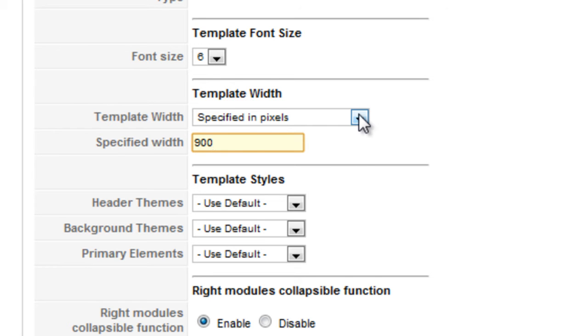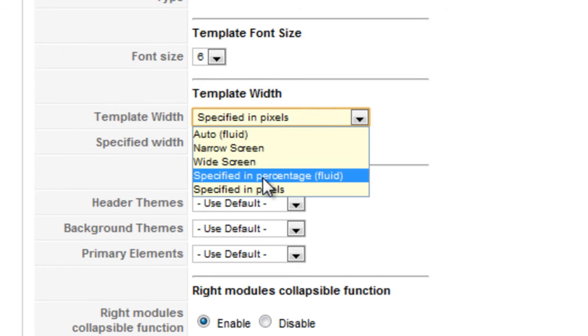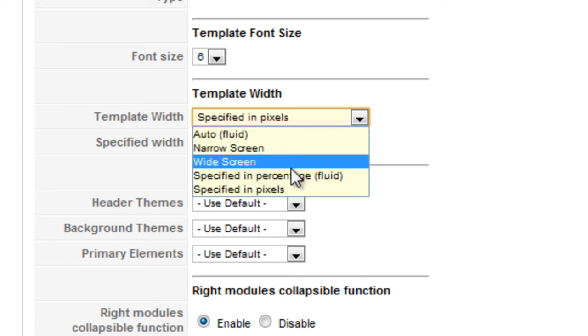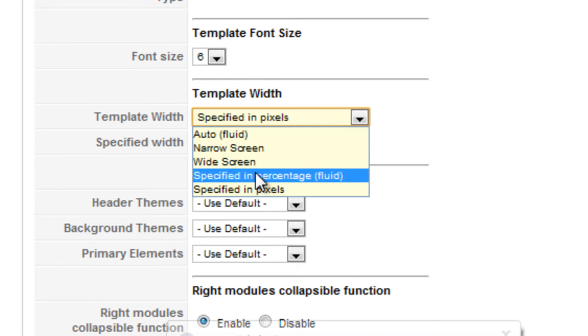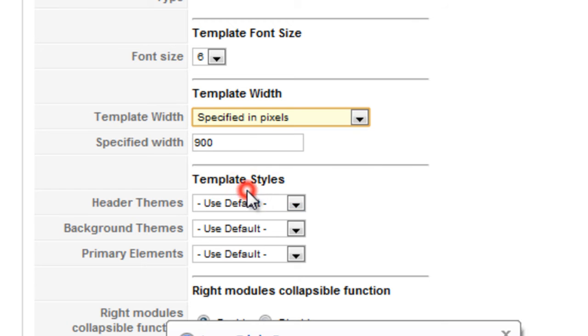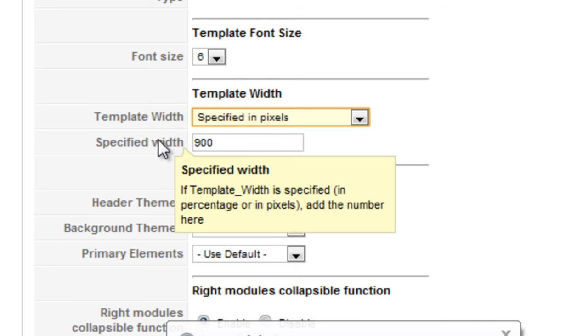But just to know, if it's in percentage, if you had 50%, then it would be 50% of the user's screen size. So depending on the screen size, that would make a difference in how big the site is. But if you have it specified in pixels, then it will always be the same amount of pixels and width.